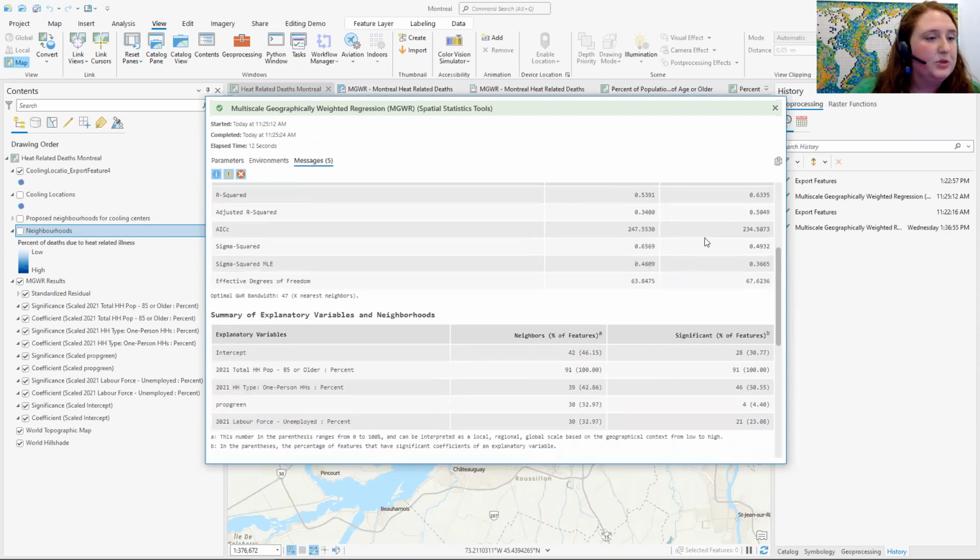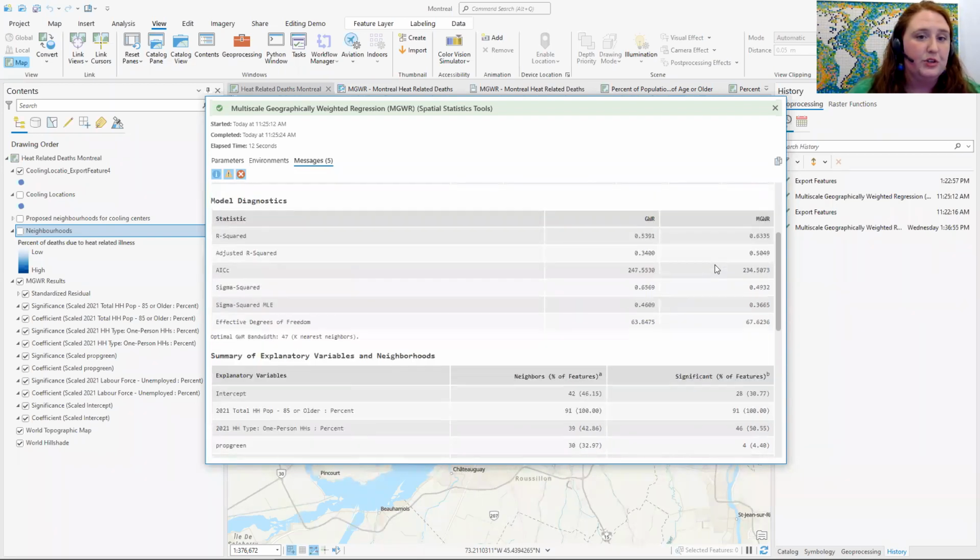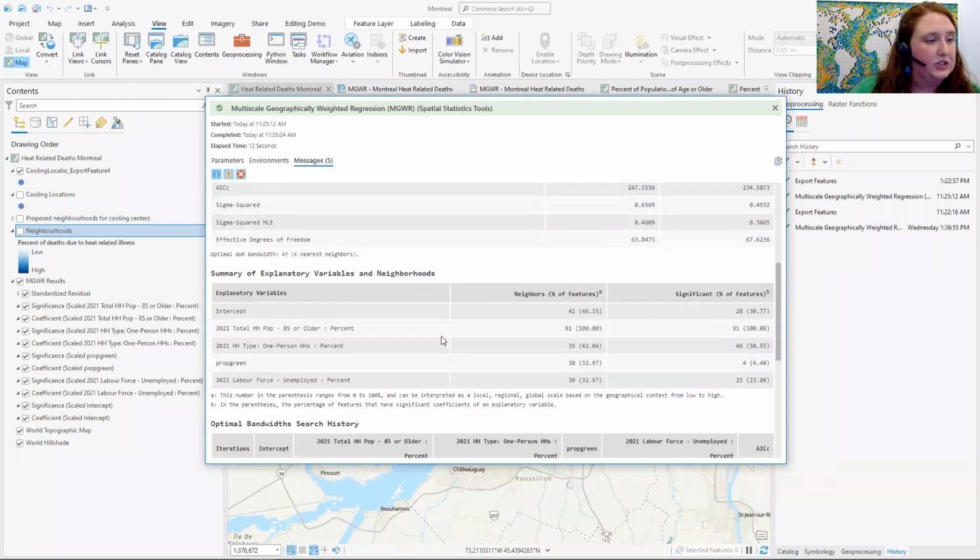The key difference between these two tools, what makes the new tool different and special, is that the bandwidth or neighborhood size can vary between the different variables. So if you're using the GWR, you're going to get a bandwidth that applies to all variables in the same way. And that's a neighborhood size or bandwidth size that was calculated to be 47.